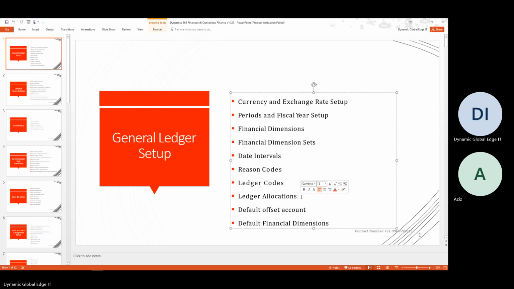Default dimensions also work the same way. When you have fixed dimensions by default, you can update them at the ledger account level, so that when you select that particular main account, in the sense ledger account, the system automatically updates those financial dimensions.